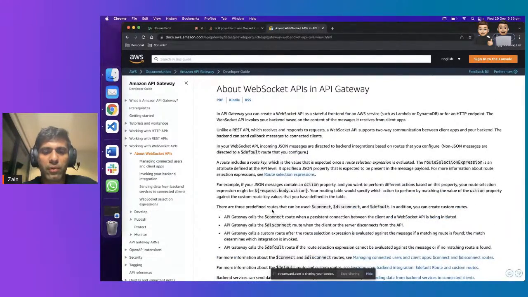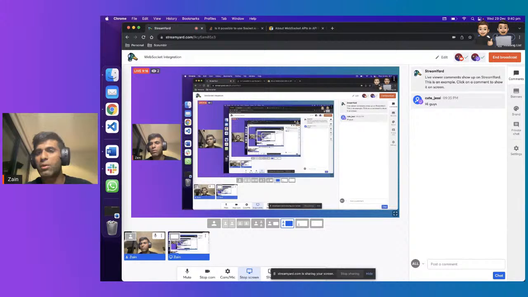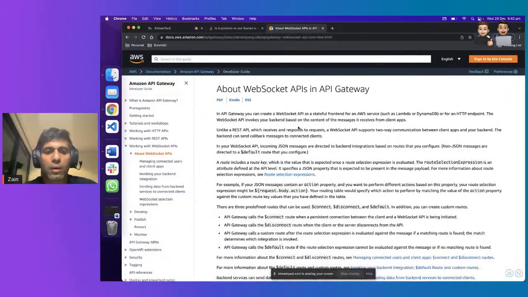There are three predefined rules. Okay, so these are the basics of WebSocket APIs. Unlike a REST API, which receives and responds to requests, WebSocket API supports a two-way connection between client apps and your backend. Right, so this is a difference between the REST API and WebSocket API.